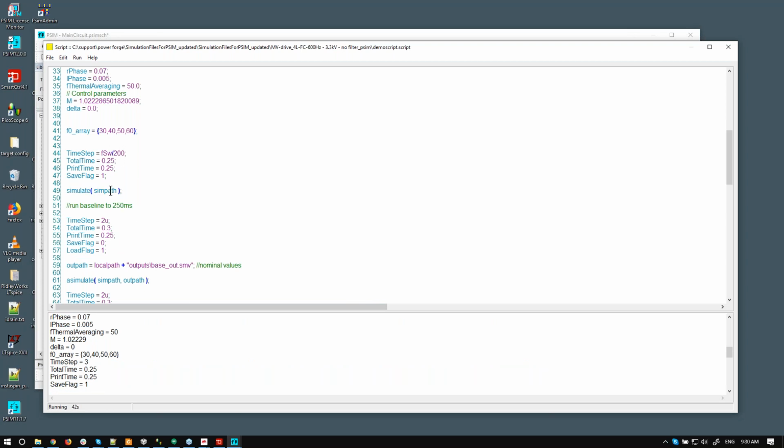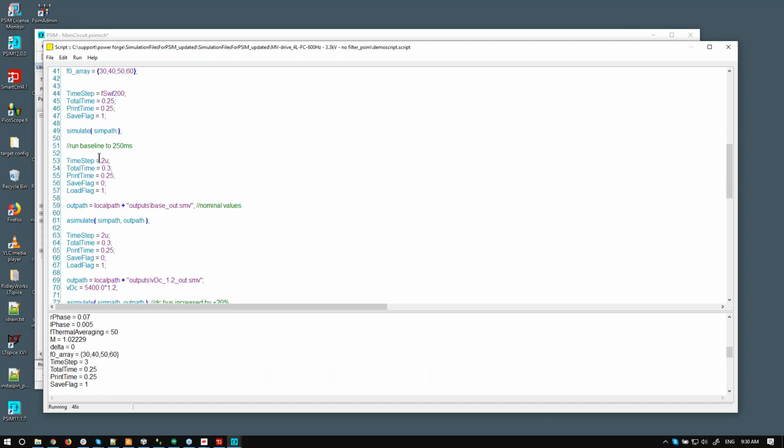So then what's going to happen is we've run the baseline simulation, and then we're going to branch and change the time step and go dramatically smaller. So 2 microseconds is what we're running with now, and we're just going to run the last 50 milliseconds over and over again. And so this is how we get the baseline simulation here.